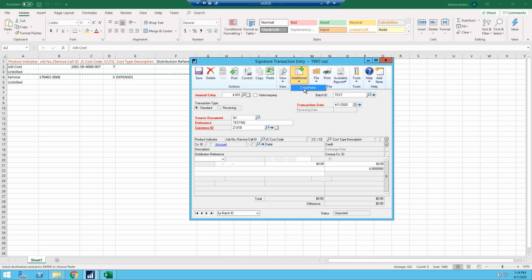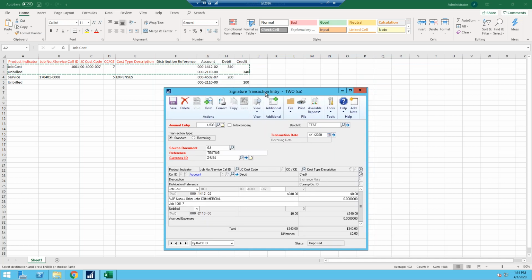And now at this point, I'm going to go ahead and use my additional, and I'm going to use my copy paste. Okay, and you can see that the lines directly behind me on the job cost, with the job number and the cost code, have now come in, and you can see my debit there is at the 340. My second line going to my accrued expenses is going into my credit of my 340. At this point, since I didn't have an additional distribution reference here, it is adding that in to my job number, just calling that out with my cost element here as well. Okay, what do you guys think of this one? So far, so good?